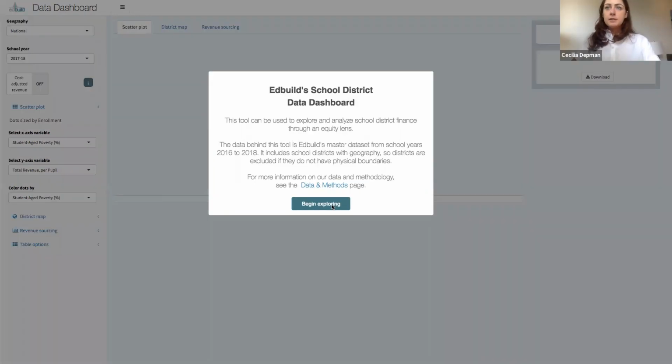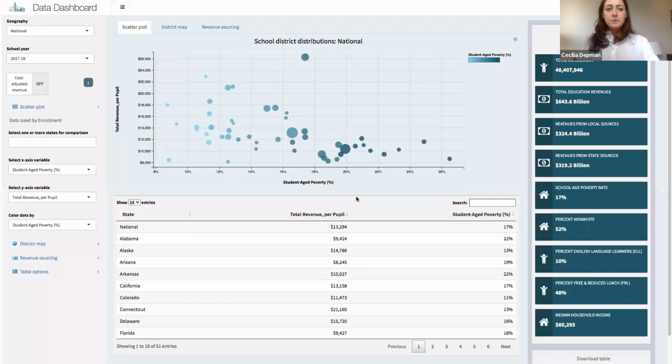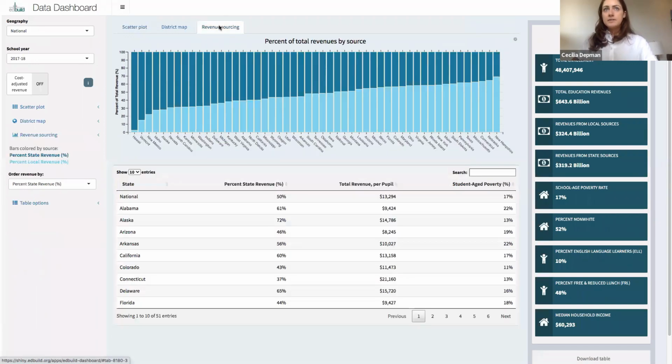And then we will jump into our research question, which is which states and school districts rely more heavily on state funding. So we're going to start on the revenue sourcing tab. This tab is really only good for one thing. Looking at this graph, it's not very interactive or exciting, but this is just showing you where states fall and how they source their revenue.